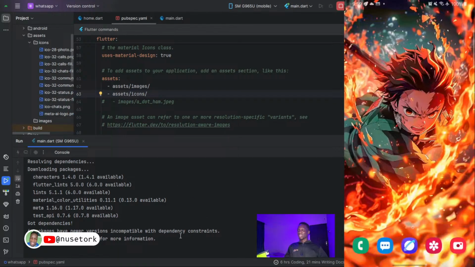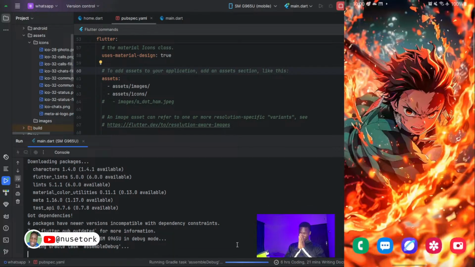Dependencies have been resolved. Gradle, are you running? Launch, and let's see. Should I pray? Guys, I'm praying. Join me, pray.